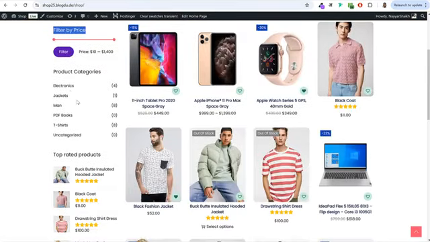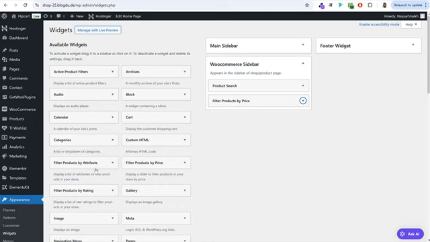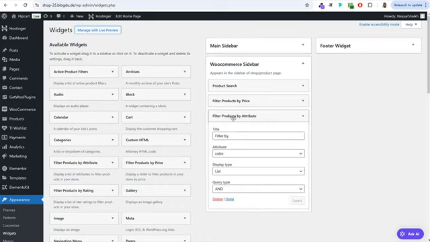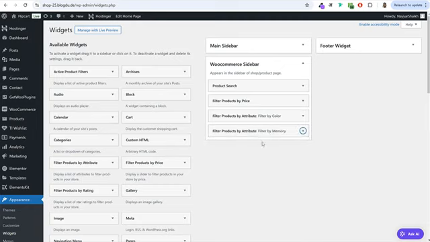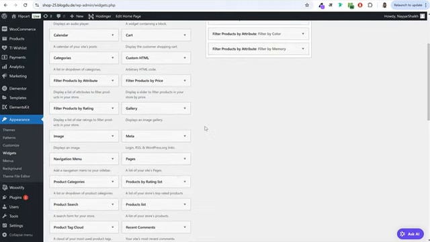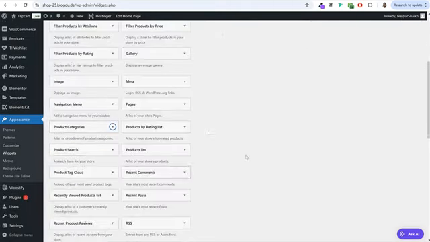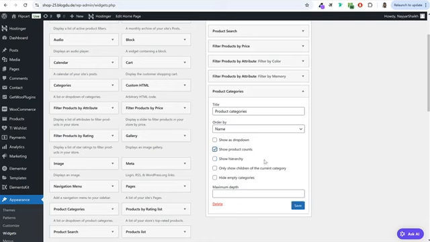Then we have product categories. In fact, if you want, you can also add filter by color and size that we have added. You can use filter product by attribute, change the name to filter by color, and make sure under attribute to select color. Okay, similarly, you can add the same thing, filter by attribute, filter by memory maybe. If somebody wants to filter products based on different memory sizes or RAM sizes or whatever processors, they can filter their products. Then we have product categories, which is over here. Select this, click on add to widget. Okay, we want to show product count.